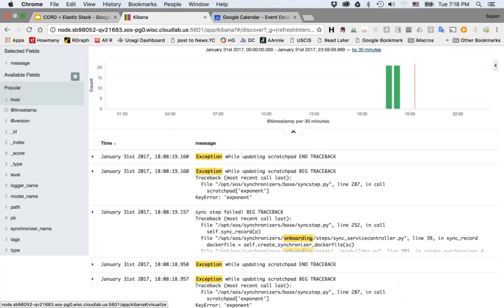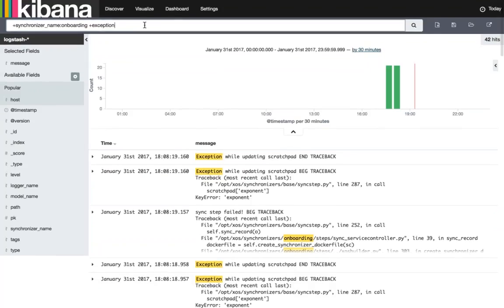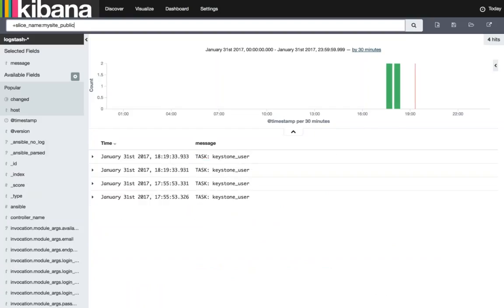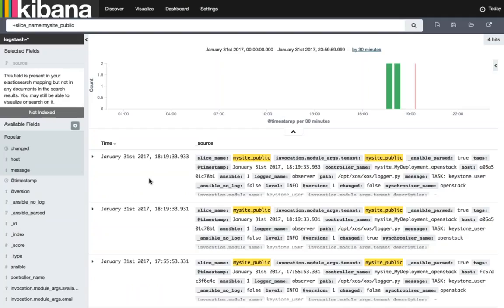And the tagging capability applies to XOS objects as well. So you can say slice name equals my site public, for instance. What you get is the set of log messages pertaining to that slice, messages with that slice associated with them.